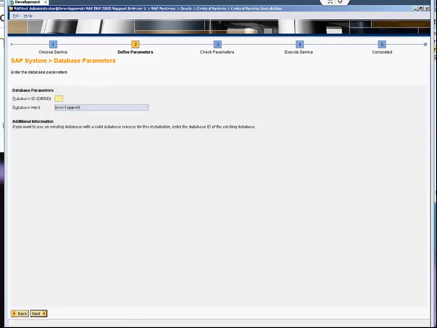It's asking for the database ID, which I created. I installed the database application some time ago, so I gave the same ID. So I will say DB1. Continue. It's connecting to the database.